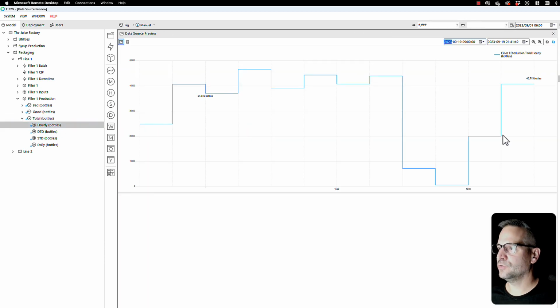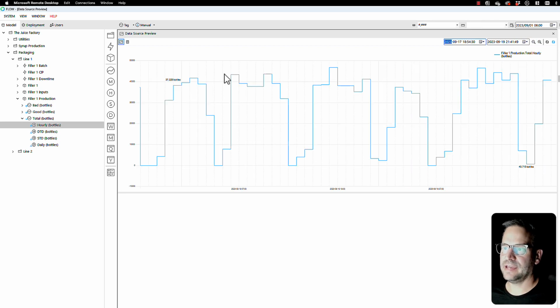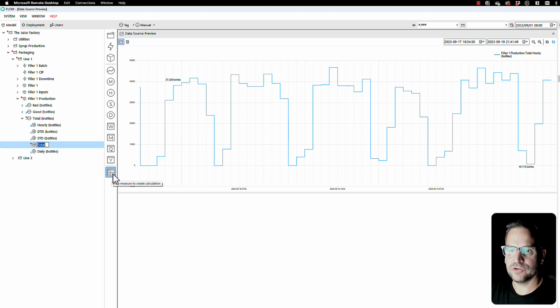Let's look back at it over time. And we can see that every hour we have a different total of bottles that have passed through. And over the course of the previous 2 days, we've had a good bit of range in that. If I take that hourly measure and bring it over to the calculation icon inside the flow zone, I can create a range. I'm going to use this to essentially look backwards over 12 hourly periods and establish a run rate.